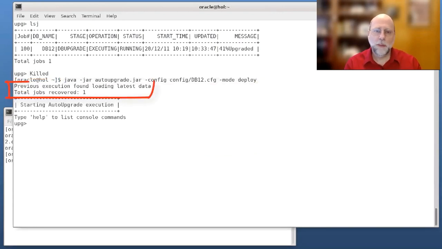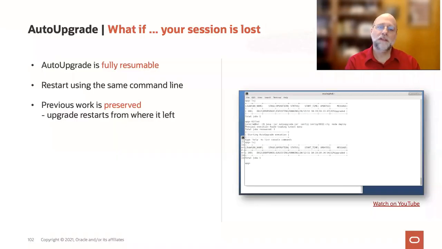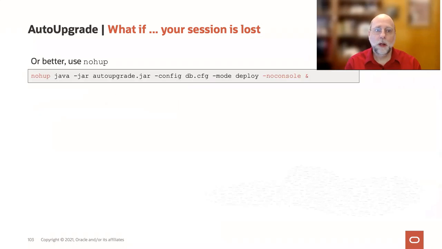We just run the same command again, and it notices that there was a previous execution using that same config file, figures out where it had stopped, and picks up where it left off. So you don't even have to start at the beginning and waste all of that time in order to resume the session. Of course, it's going to be better if you don't even have to resume at all.